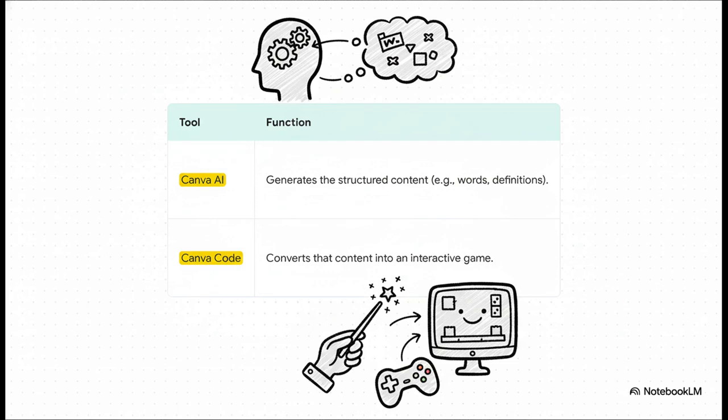Well, it's a brilliant two-step process right inside Canva. First up, you've got Canva AI. Think of it as your content assistant. It'll come up with all the words, the definitions, the math problems, whatever you need. Then, and this is the cool part, you have Canva Code. This is like the magic wand that takes all that content and poof, turns it into a real playable game. And they work together perfectly.